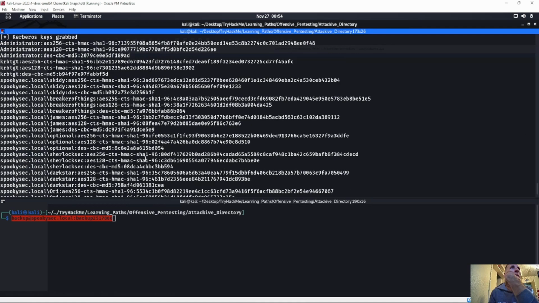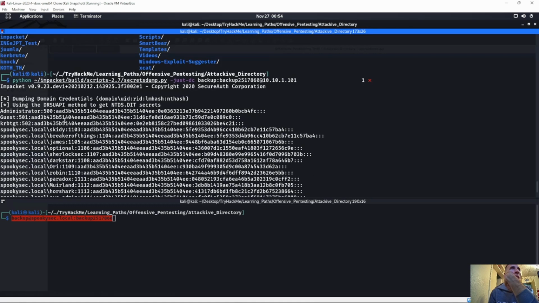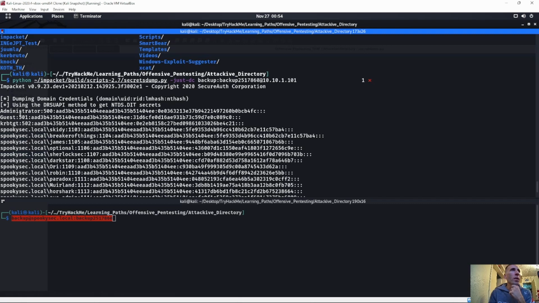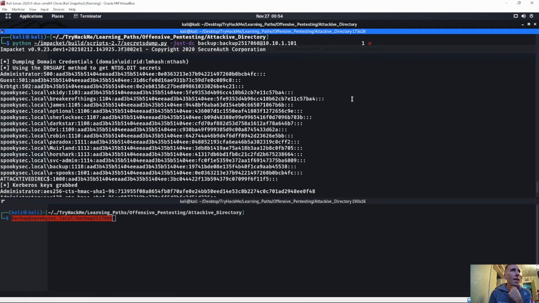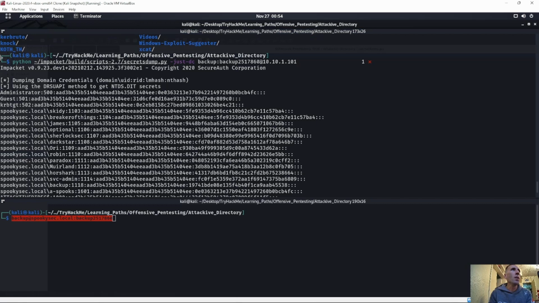Alright, so we have the administrator was grabbed. A bunch of stuff was grabbed in here. So we have the administrator, right, and his NTLM hash, his NT hash, right there. We have SVC admin, we have backup. Let's go ahead and use that administrator one. That would be a good one to use, I think. And try to hop into him.